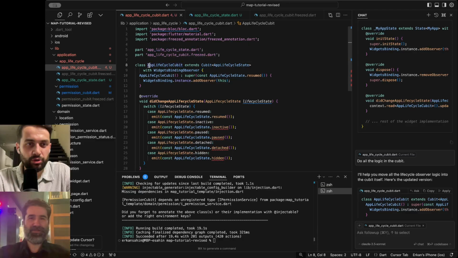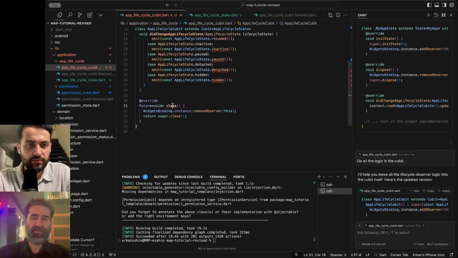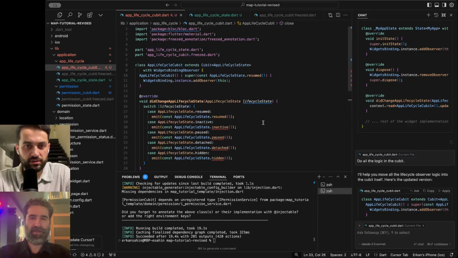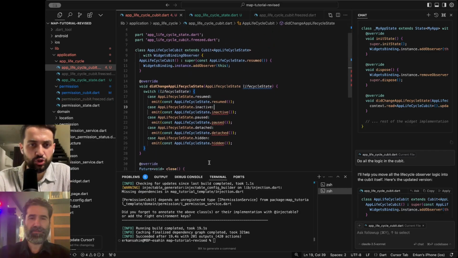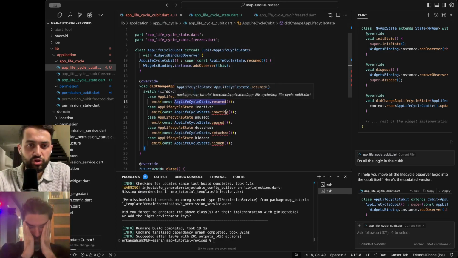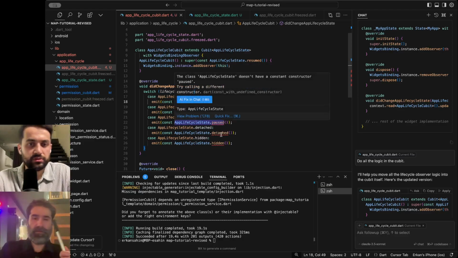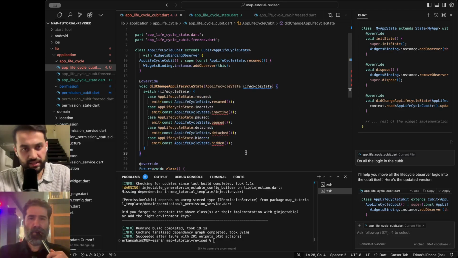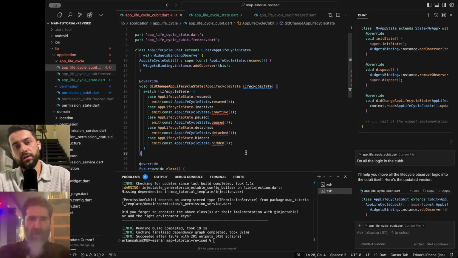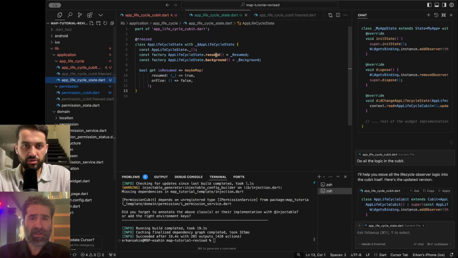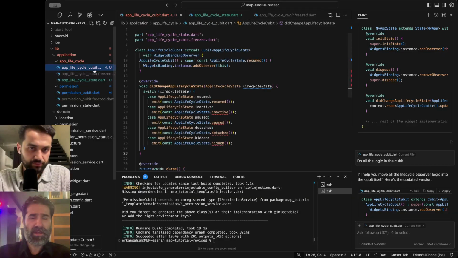Okay, so it uses this WidgetsBindingObserver mixin, and in the constructor, it adds an observer, and when this Cubit is closed, it is removed. This is how we should implement. But there is one issue: the actual app lifecycles have resumed, inactive, paused, detached, hidden, a lot of states. But we actually have only two states, which are resumed and background.